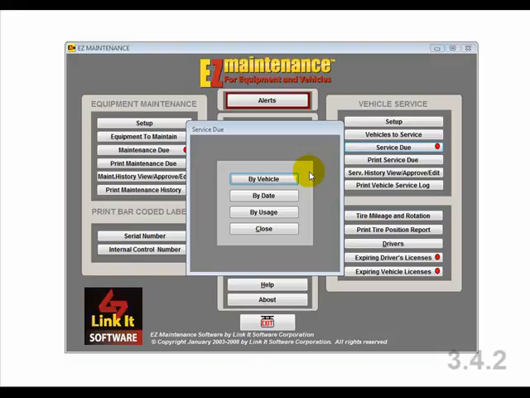Now we'll demonstrate how to create work orders for scheduled maintenance events for vehicles in Easy Maintenance. First, you have to view maintenance either sorted by vehicle, by date, or by usage. For this example, we'll create a work order while viewing maintenance sorted by vehicle. So we click on the By Vehicle button.